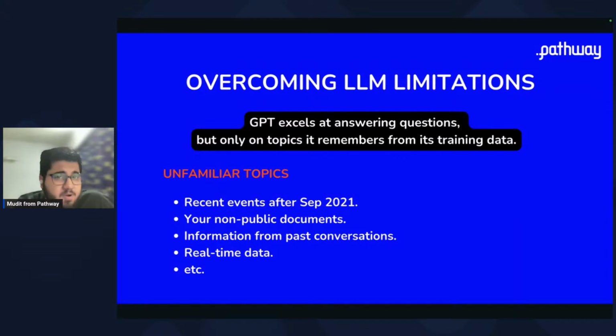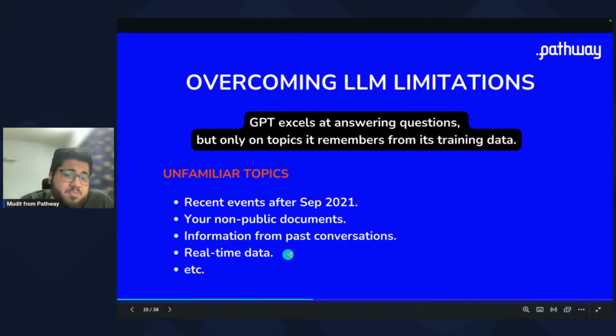Some of those questions can be more complex, but many times those questions are also very basic. You're doing a very redundant activity out there. Okay, and then the example of real-time data.